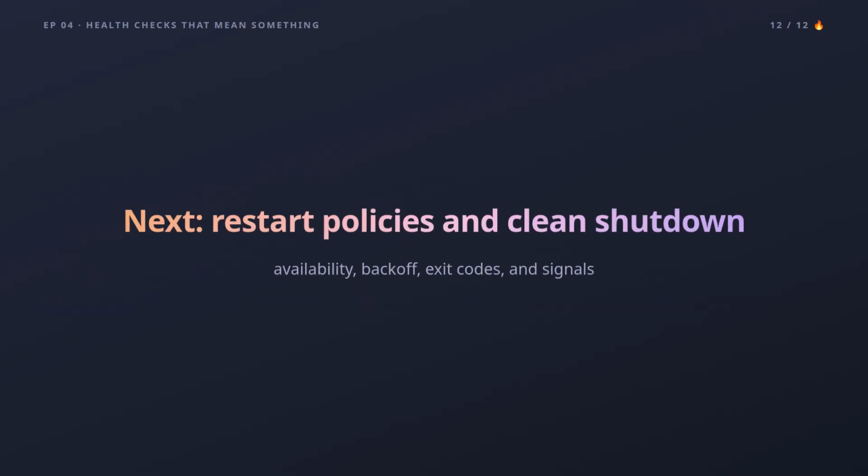Next video, the availability block in full. Restart policies, backoff, restart limits, telling process compose that exit code 130 is a normal shutdown, and how to stop things cleanly.